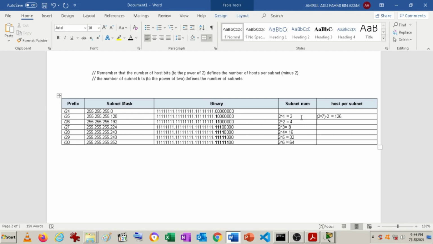Alright, and here we will calculate the hosts per subnet. Here I'm going to calculate the powers, let me pause it. Alright, so here we have 2 to the power of 6 minus 2, we get 62, and then here we have 30.